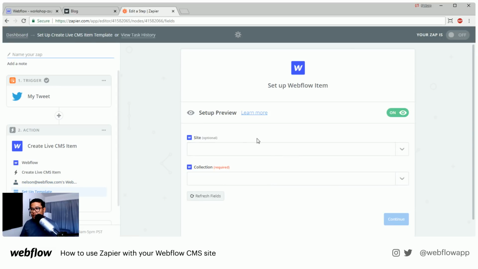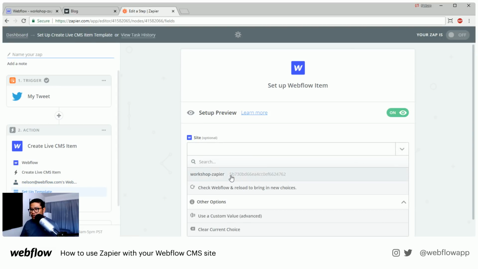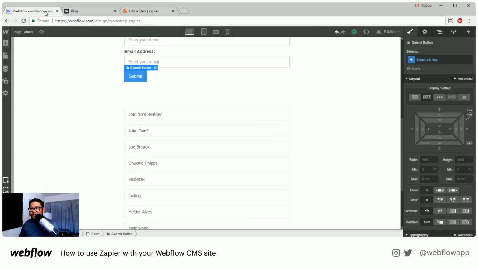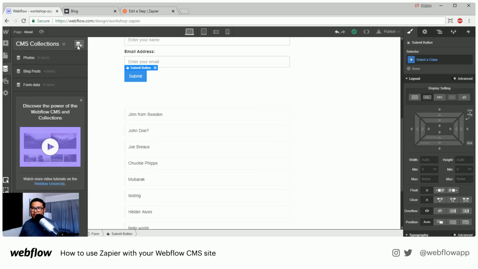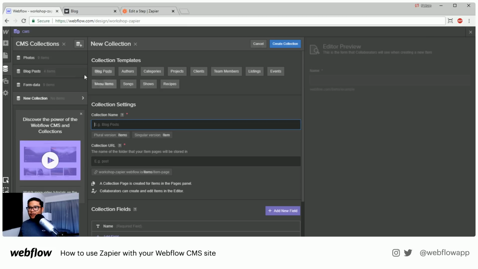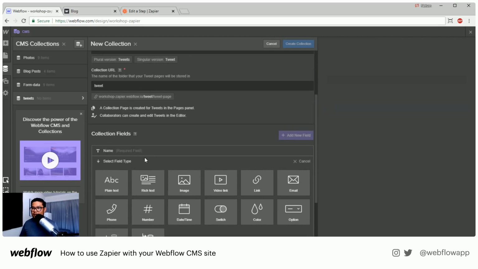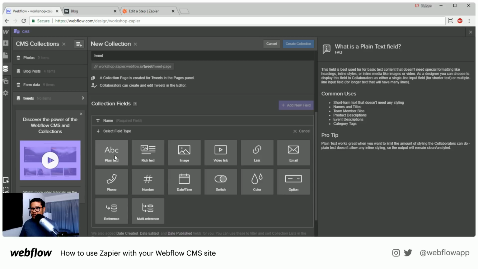Let's keep going. Setup template. So I'm going to go to Workshop Zapier. Oops, I have to make a collection first. Let's do that. So I'm going to make a collection for the tweets. So let's see here. Tweets. Tweet. So in my collection for tweets, I'm going to have the name of it. Let's have rich text or plain text. Well, there could be links, right?